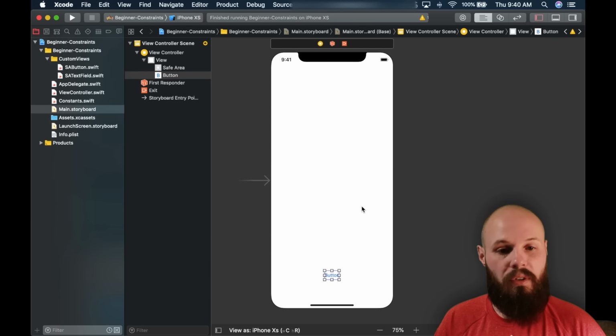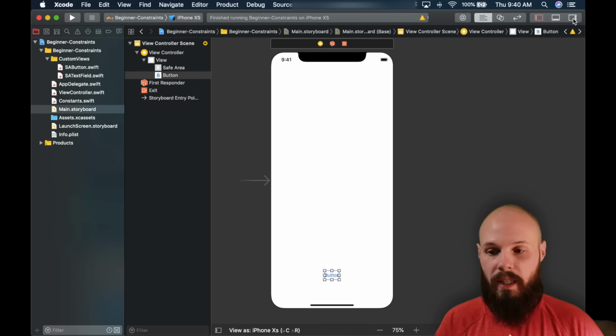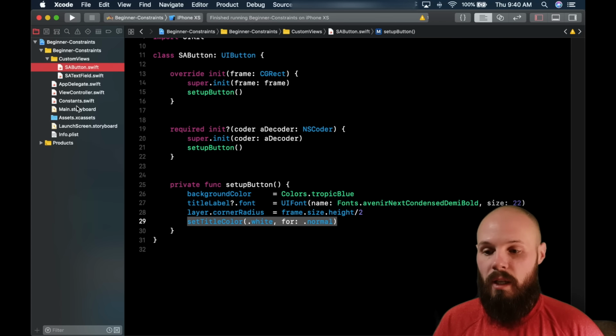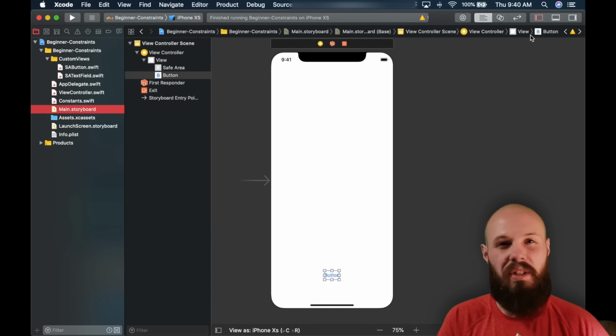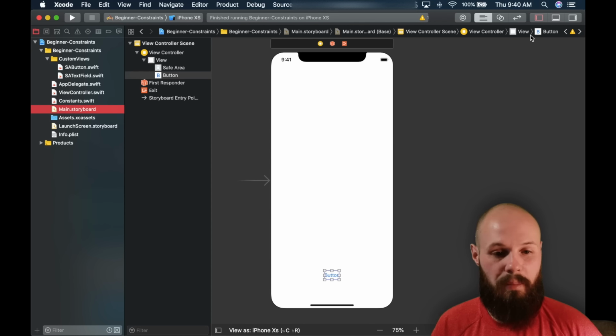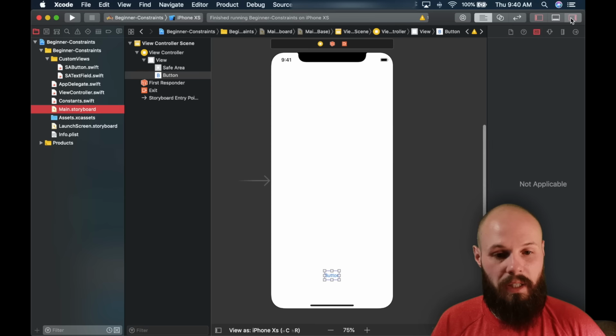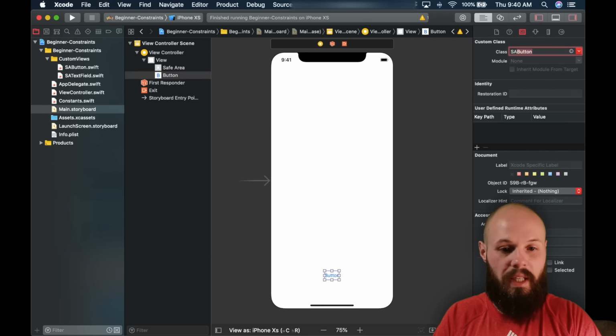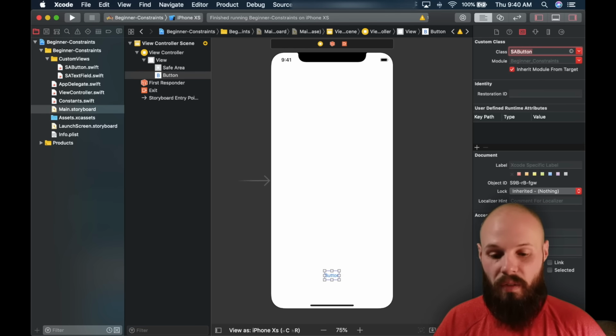And the first thing I want to do before I forget is, like I said, we want to make this an SA button. Over here on the left, you see this is the custom button. So back to the storyboard. This is going to do all the styling for us, so I don't have to waste your time styling it. So pull it out here, make sure I have my button selected, class, and where it says UI button, I just need to make it an SA button, and that's going to give me all that style, because we want to focus on the constraints here.